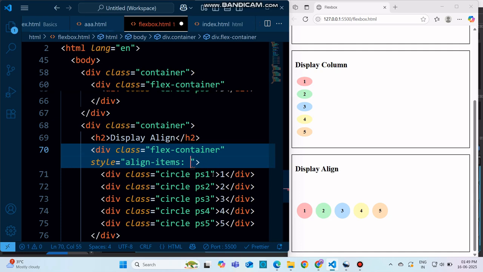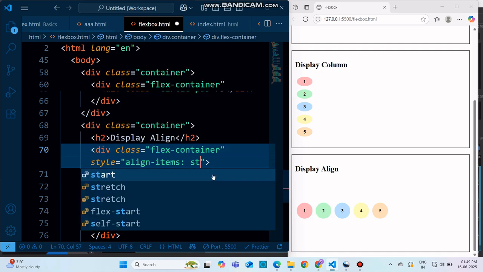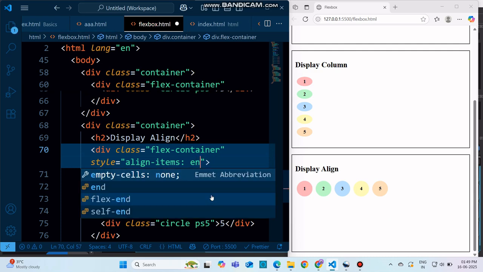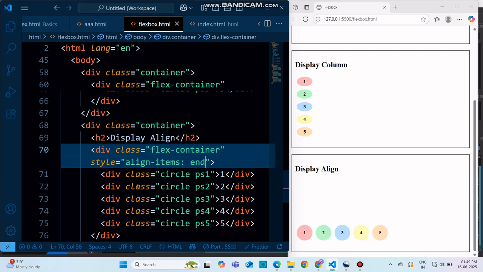If you give it as start, it will shift up, and if you give it as end, it will go down. So accordingly you can adjust. I'll keep it as center.